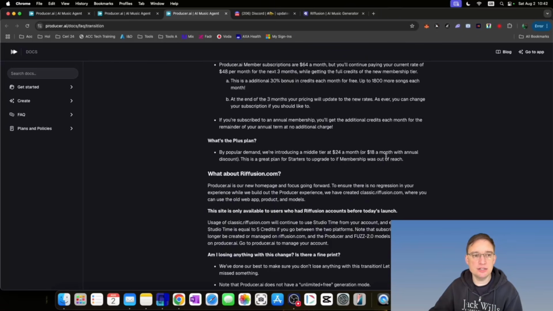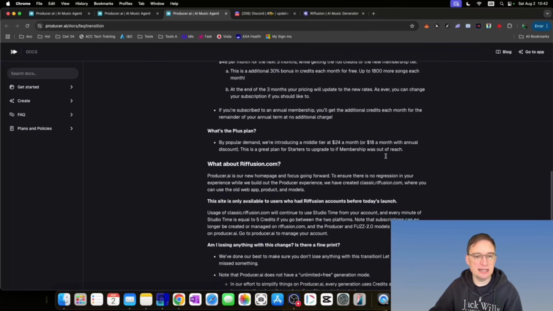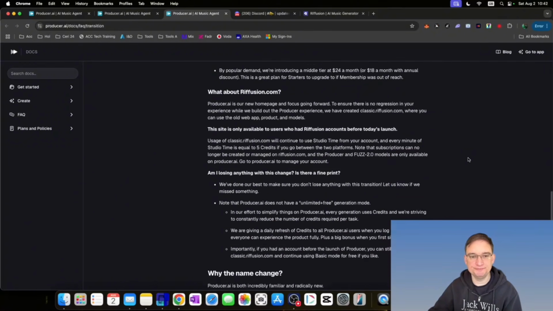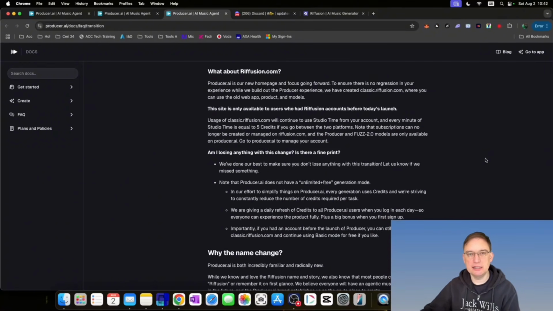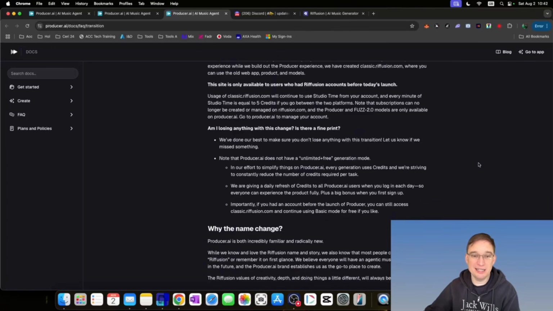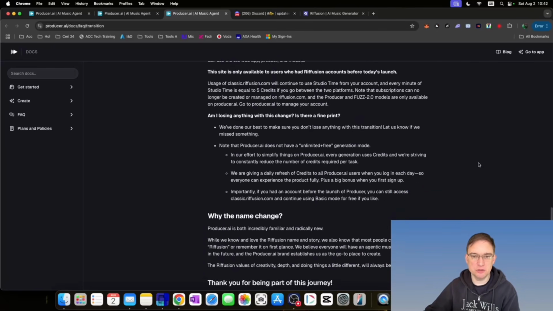So there are changes. I would suggest, if you are interested in this, make sure you check out Producer.AI for further information. They're going to continue to build out the producer experience, and they've created classic.riffusion.com, where you can still use the old web app product and model.